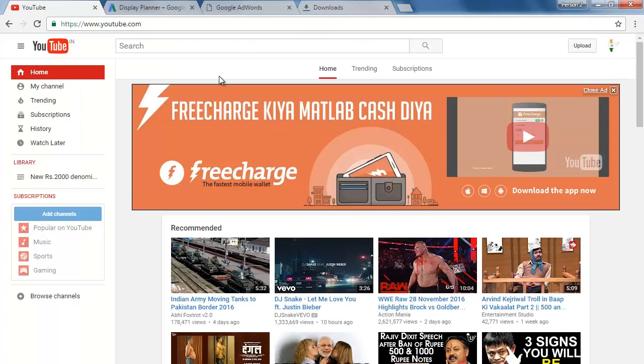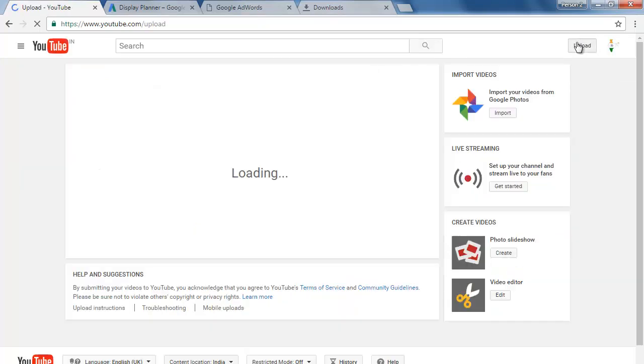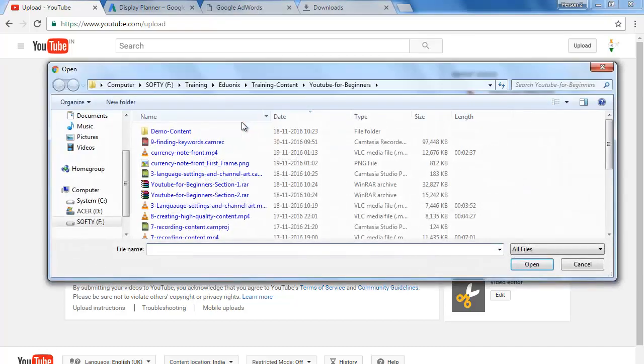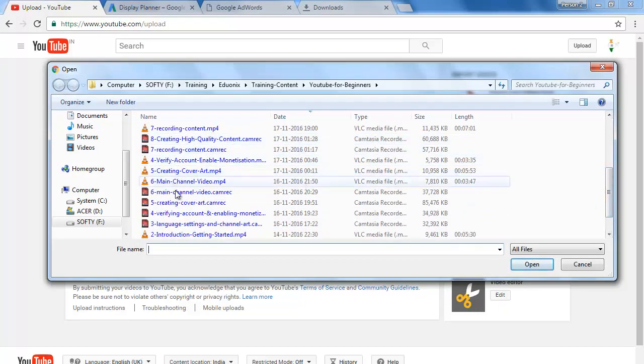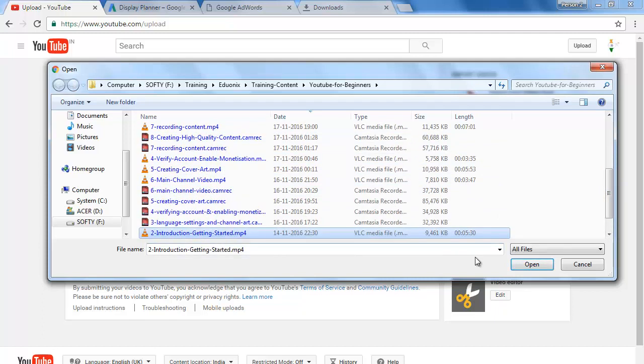On your main page of YouTube, at the top right hand side, there is the upload button. Once you click on it, you will see the page where it will ask you to select the files to upload. You can even drag and drop a file if you want to. Once you click on that icon, you will be able to select the video that you want to upload. So let's say one of the videos I am selecting here.